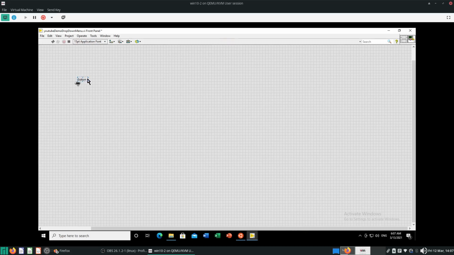Okay, that's just not very creative, but yeah, it's just an on-off button. I call this an on-off button. So when I turn it on, it will turn on the light. If I turn it off, it will turn off the light. Okay, so let's see how that goes in LabVIEW.